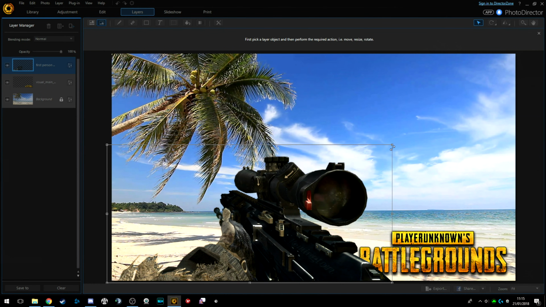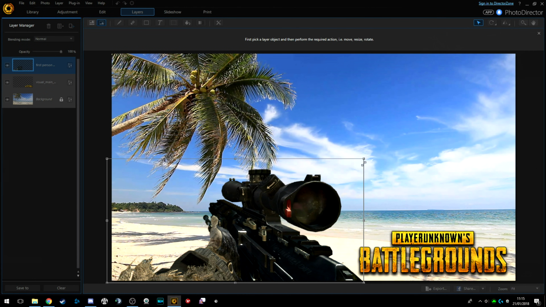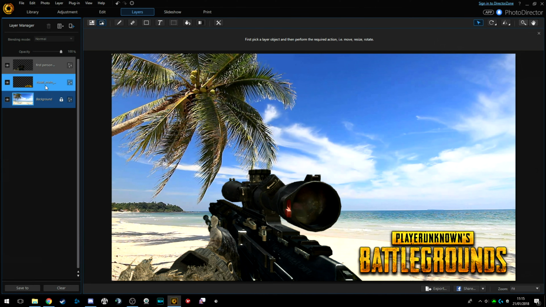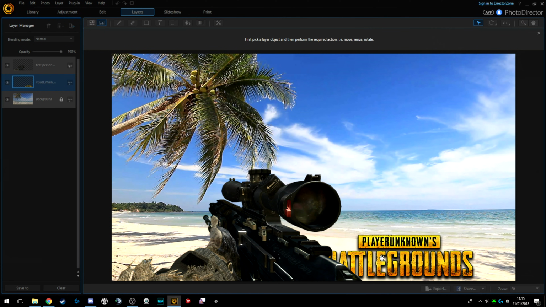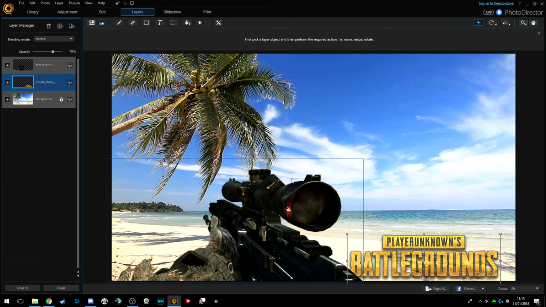Now, you can see these are layers, they overlap each other. If you wanted the Battlegrounds logo to overlap the picture, you would just get it from here and drag it above the picture, so that the Battlegrounds logo is no longer behind the picture. Now, we don't want this to stick out that much. We're going to turn the opacity down a little bit so it's semi-see-through. That's what we want. The sniper rifle, we want to keep at 100% because that's the foreground picture.